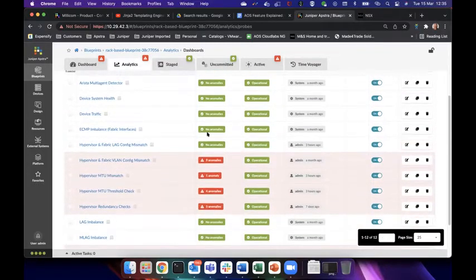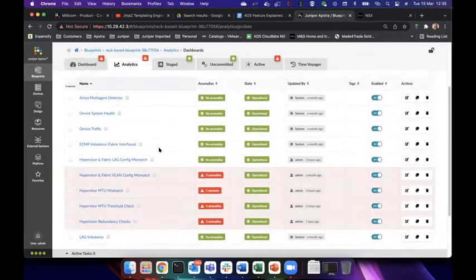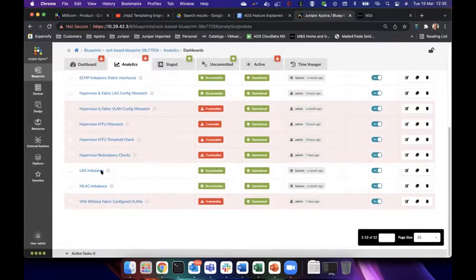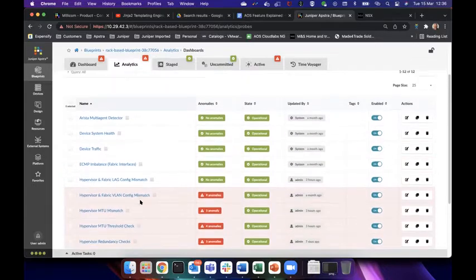We've got a few of them instantiated in this particular blueprint. So device traffic, ECMP imbalance, hypervisor and fabric LAG config mismatch, LAG imbalance, and LAG imbalance, VMs without fabric configs, all these different things, right?